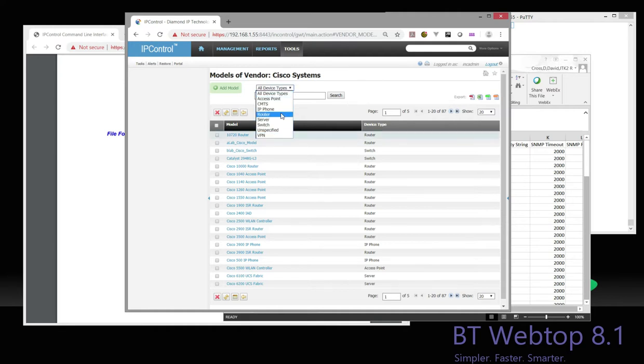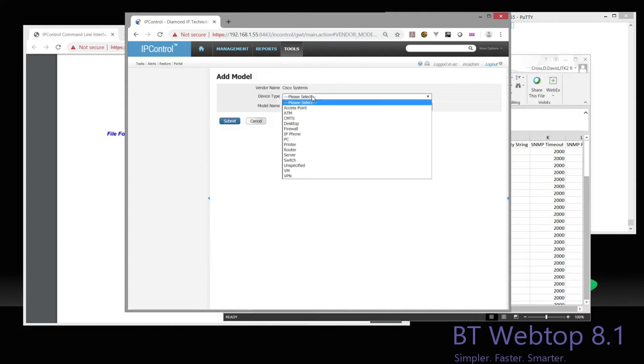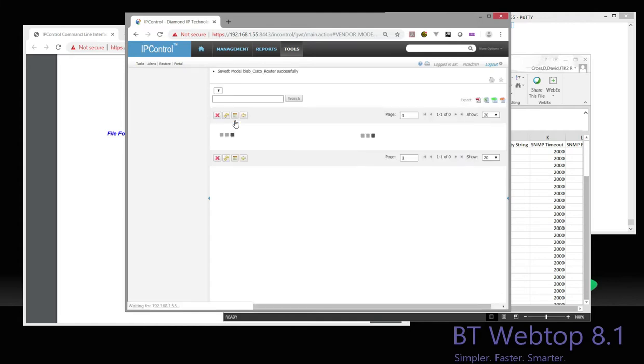And here you can filter it out by type. So if I wanted to look at just router types, they would show us what models are defined. And here's one of my lab ones. So I can do add model and tell it the type of this is a router. And we might want to say this is the B-Lab Cisco router. I already have a B-Lab switch, so I'm going to call this router.